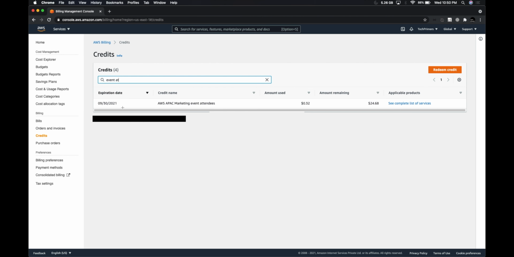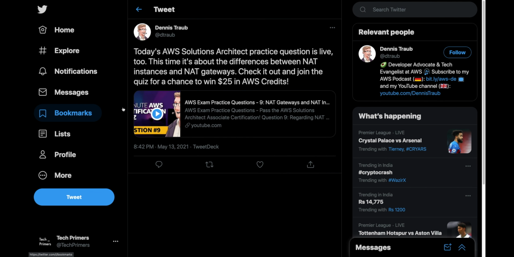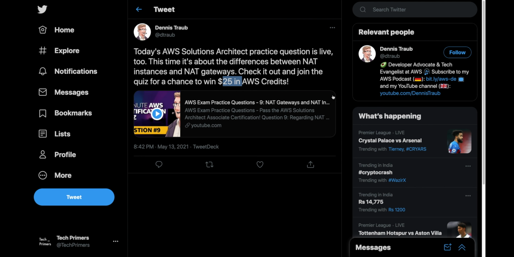Apart from these AWS Summit events, there are some events which are conducted by developer advocates. For example, Dennis has been conducting some AWS sessions. This particular session he conducted just last week, and he gave some $25 credit just for checking out the quiz which happened during the session. So if you're very enthusiastic, you want to participate in some quiz and earn some credits, you can definitely do that as well. So this is another way of getting credits.